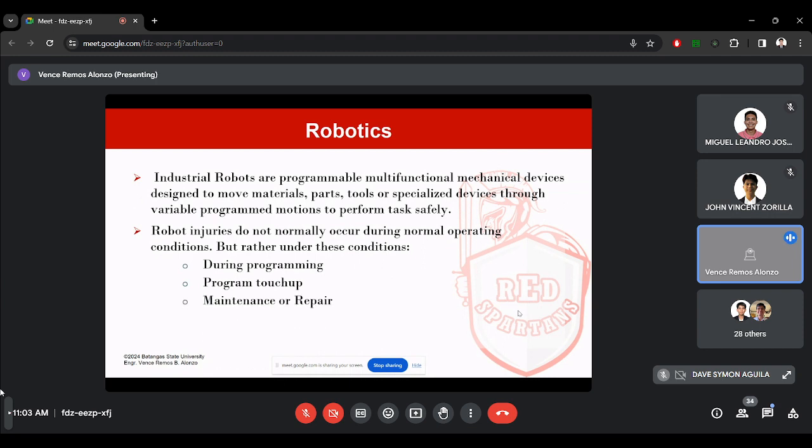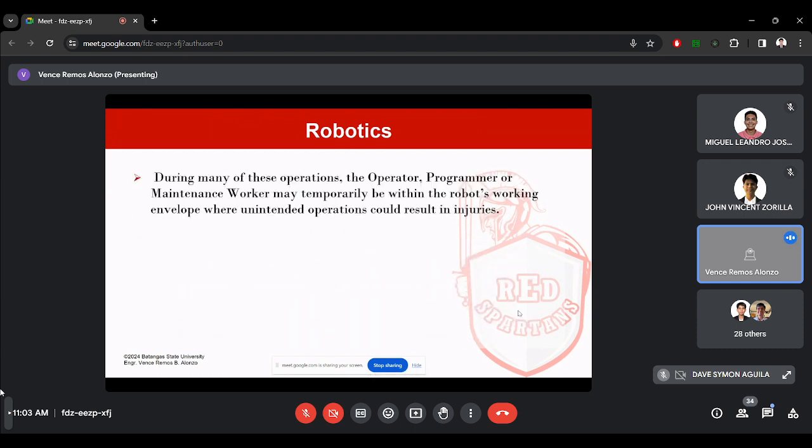Okay. Yung robot natin, they are not perfect because gawa pa rin ng tao. So there's possibility of human error pa din during programming wherein yung mga programmers natin pwedeng nagkamali. And then program touch up, yung mga tipong on the preliminary testing pa rin. Maintenance or repair, parang the maintenance is not conducted as required, so may mga nag-fail na parts, no? So, testing setup or adjustment. During many of these operations, the operator, programmer, or maintenance worker may temporarily be within the robot's working envelope where unintended operations could result in injuries.